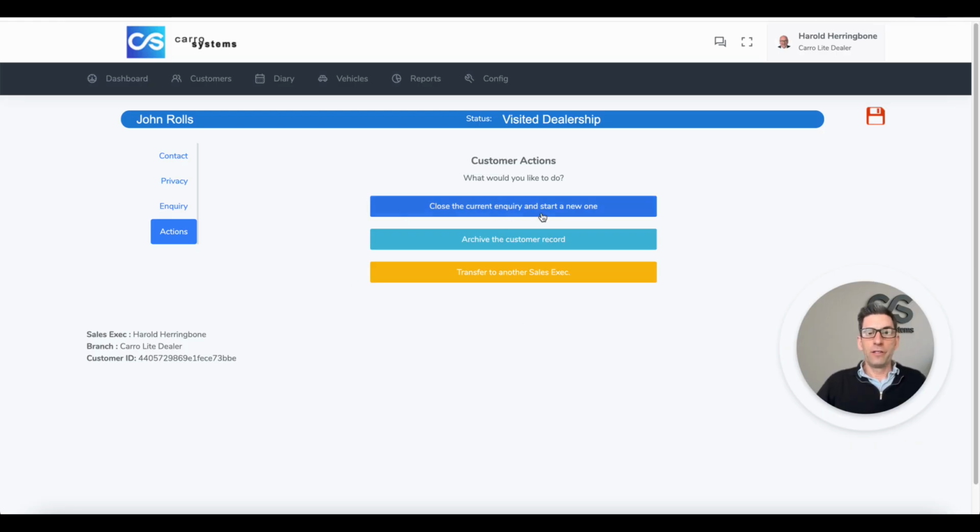Under actions, it's really just to close this inquiry if it's done, or you can archive the customer, or you can transfer to a different sales exec if you've got 2 or 3 people working in the business.